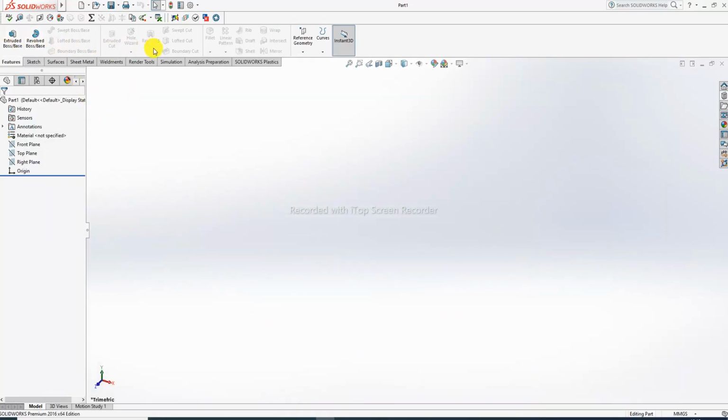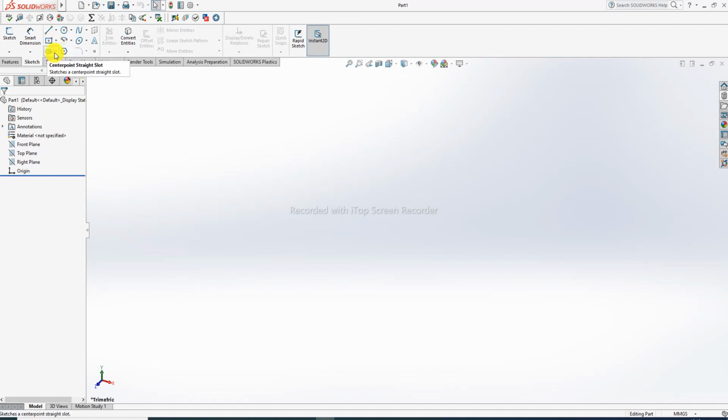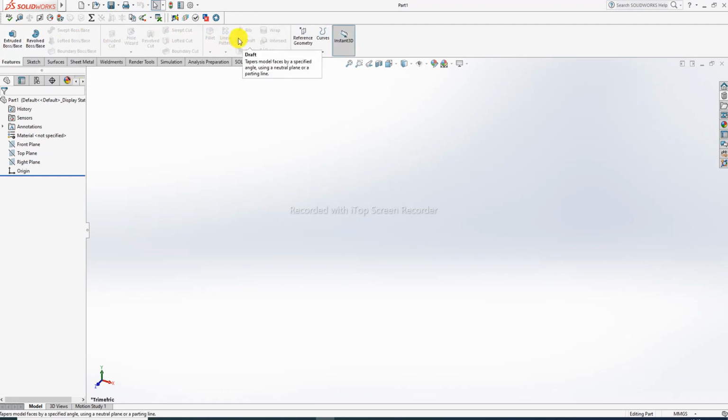And the third point is the command manager. This is the command manager. The commands are extruded boss base, revolved boss base, swept boss base, lofted boss base, boundary boss base, and the sketch tools: line, center line, multi line, rectangle, slot, circle, arc, and polygon. All these commands are 2D, and those commands are 3D. But all of this together is called the command manager.